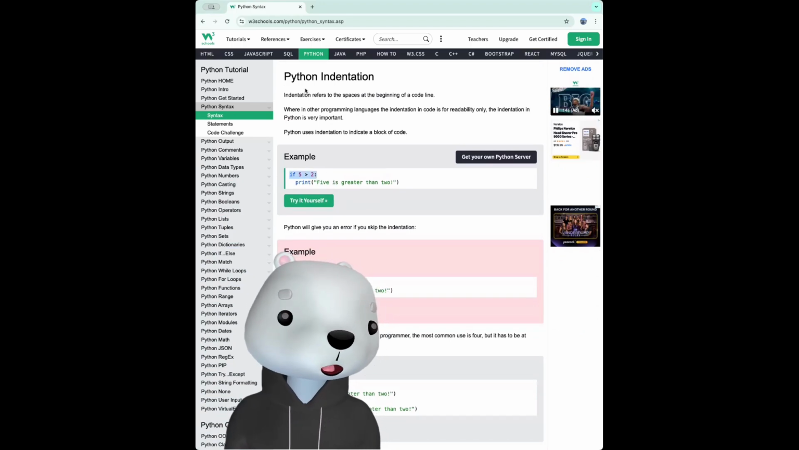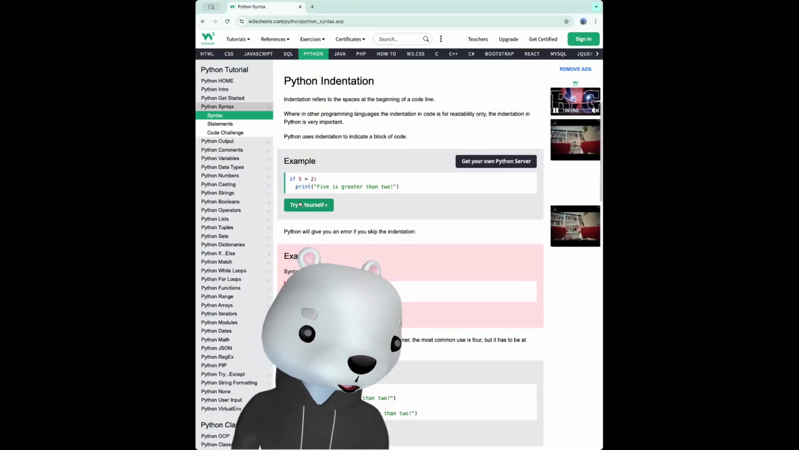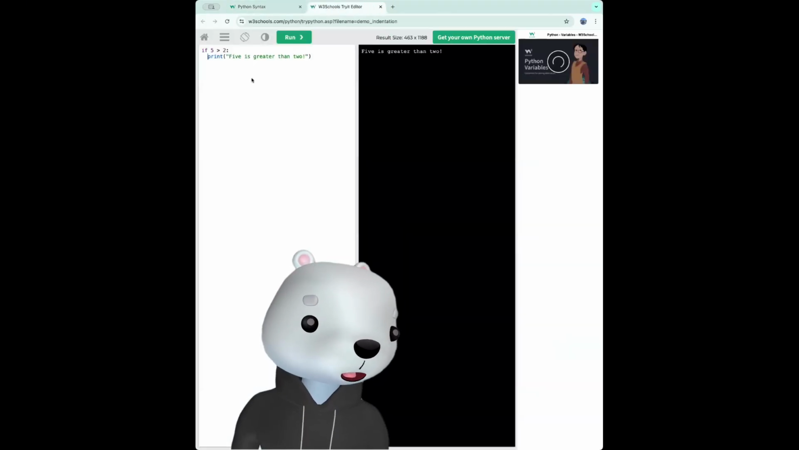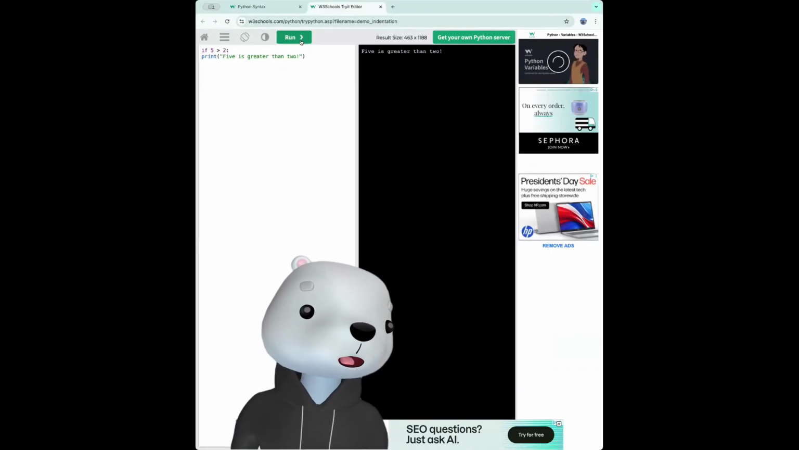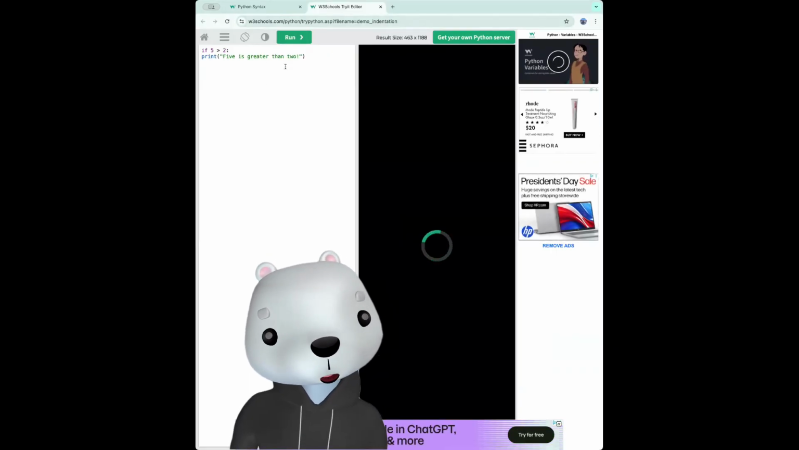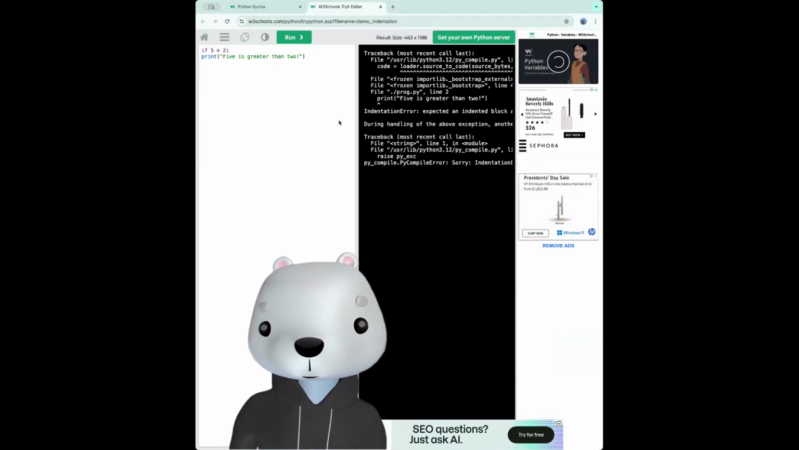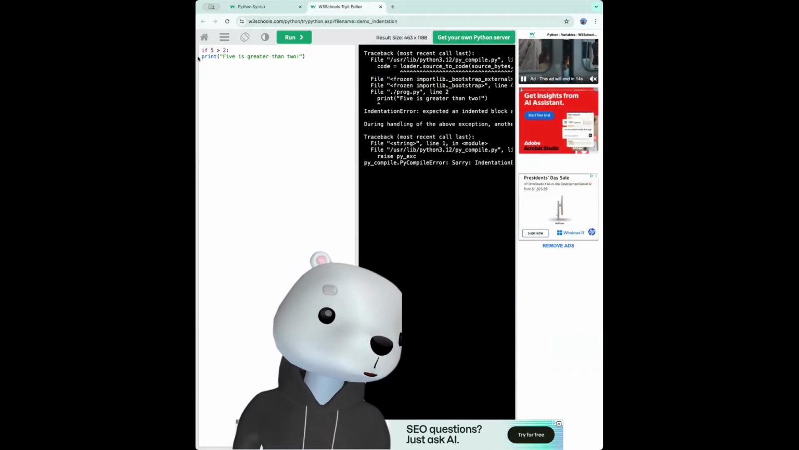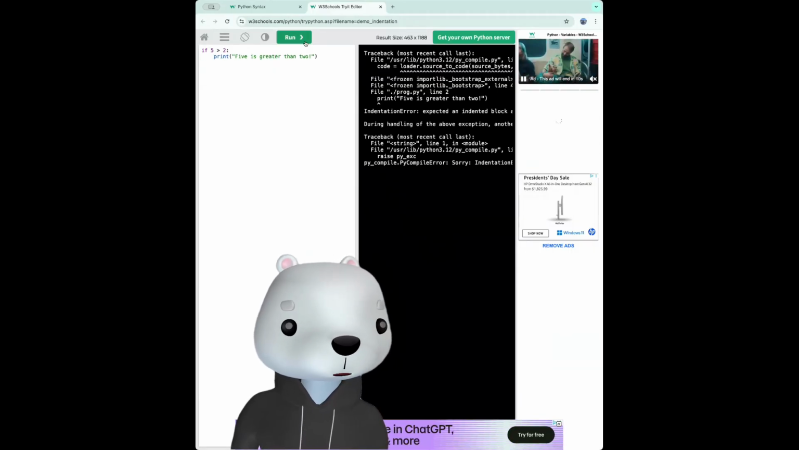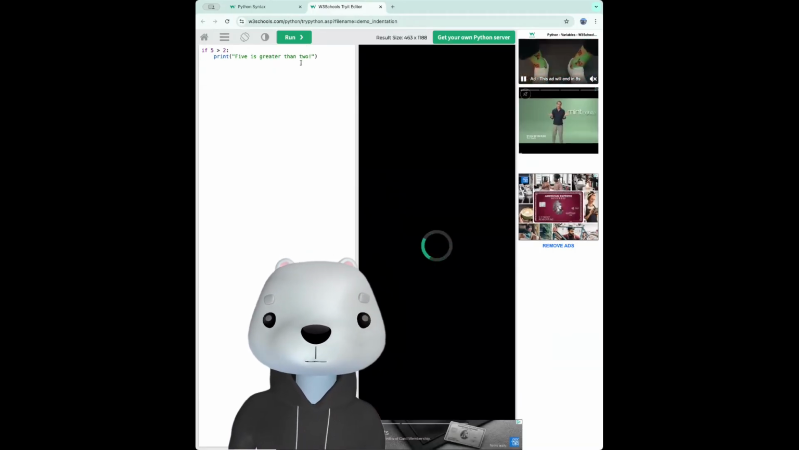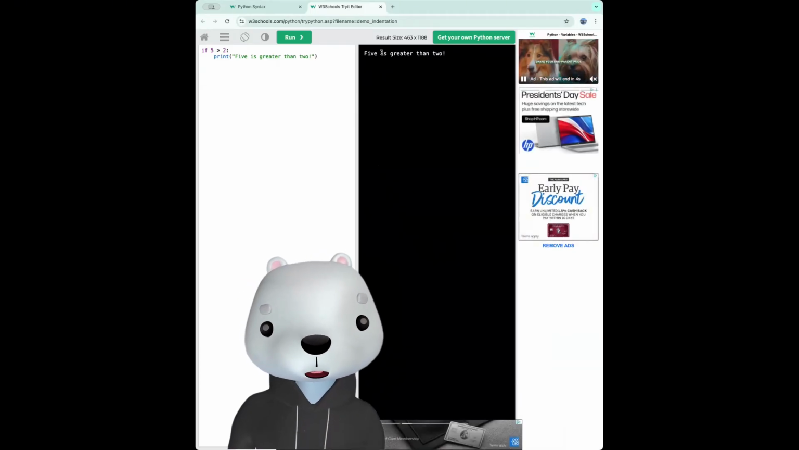So let's do indentation. You will always have to write an indent. So in this case, let's say if we don't have an indent, just like this, and we run this, it will not work. As you see, it gave us a wrong answer. So instead, at the beginning, you'll just click tab one time and then run it. And after you do that, it works perfectly fine.